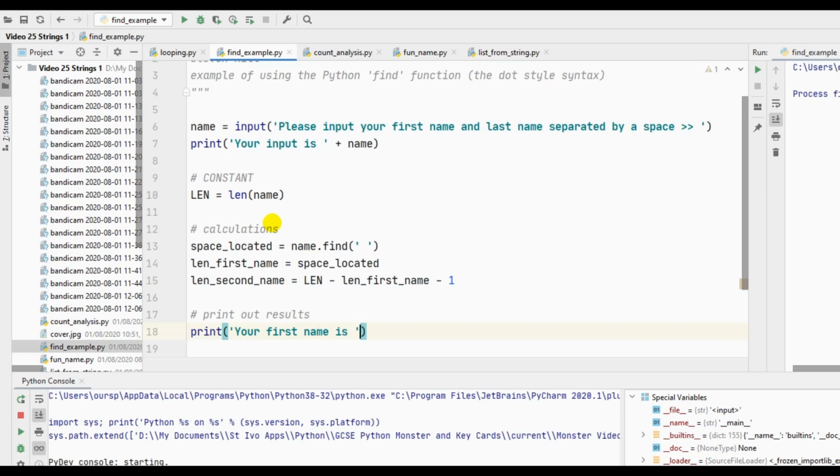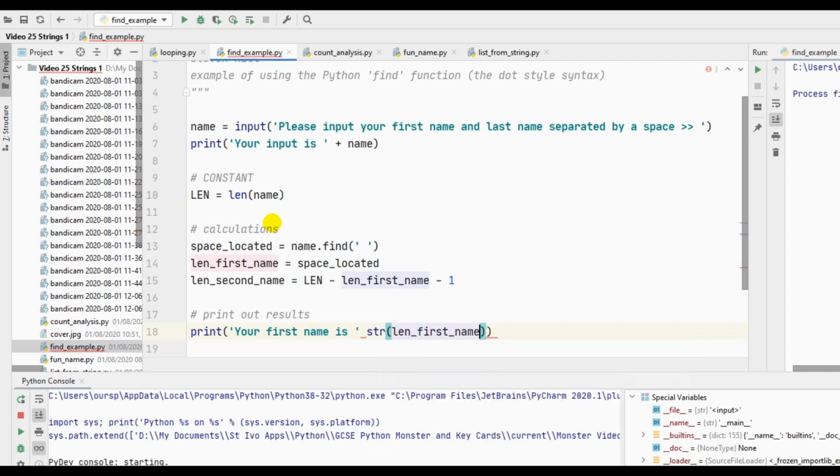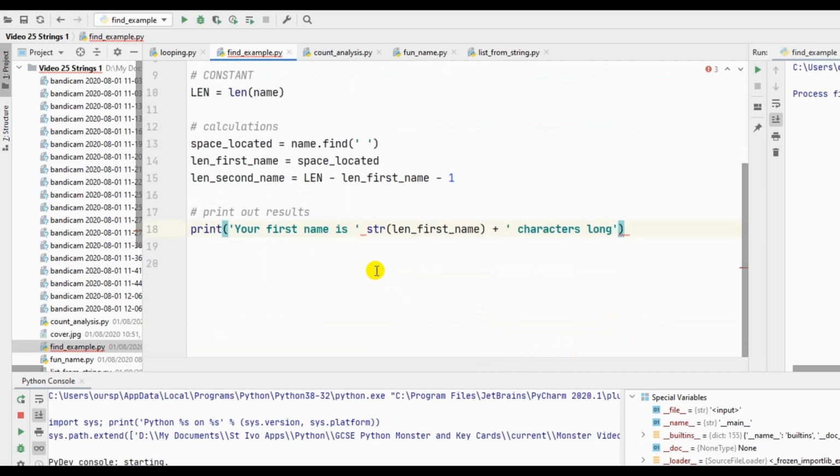and then we want to concatenate, we want to cast to a string data type, because the lengths are integer values. So we want the string version of the length of the first name. And then we just want to wrap up that sentence. So it will be concatenated with and characters long. So that'll do nicely for our first. Sorry guys, I'm trying to talk while I'm thinking. It doesn't always work. I forgot to put the plus in there to concatenate.